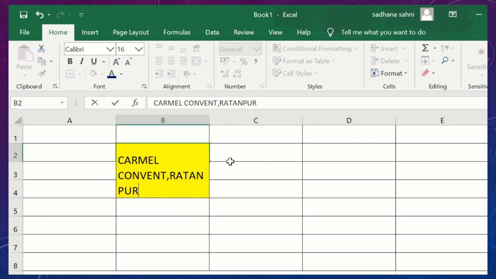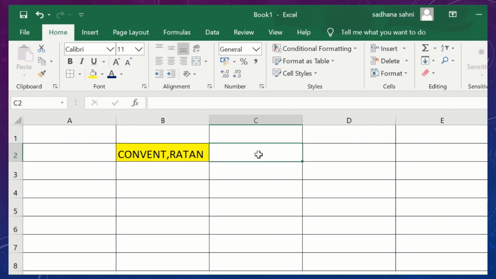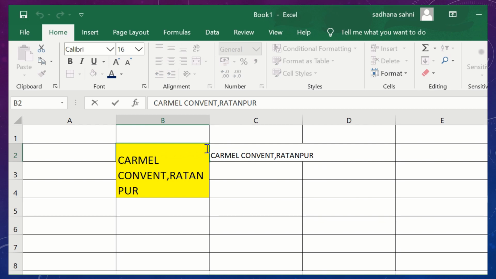And in other cells where this option is not applied, if I type in the same text, I'll type in name of the school here also. As you can see, the text will go to the next cell. So this is the advantage of the wrap text command, that it allows you to type in the next line of the same cell.